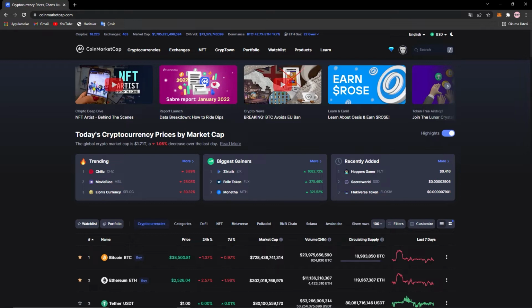And after you created your CoinMarketCap account, as you see, there are different types of categories, there are different types of information on your screen, and we're going to be talking about each one of these.